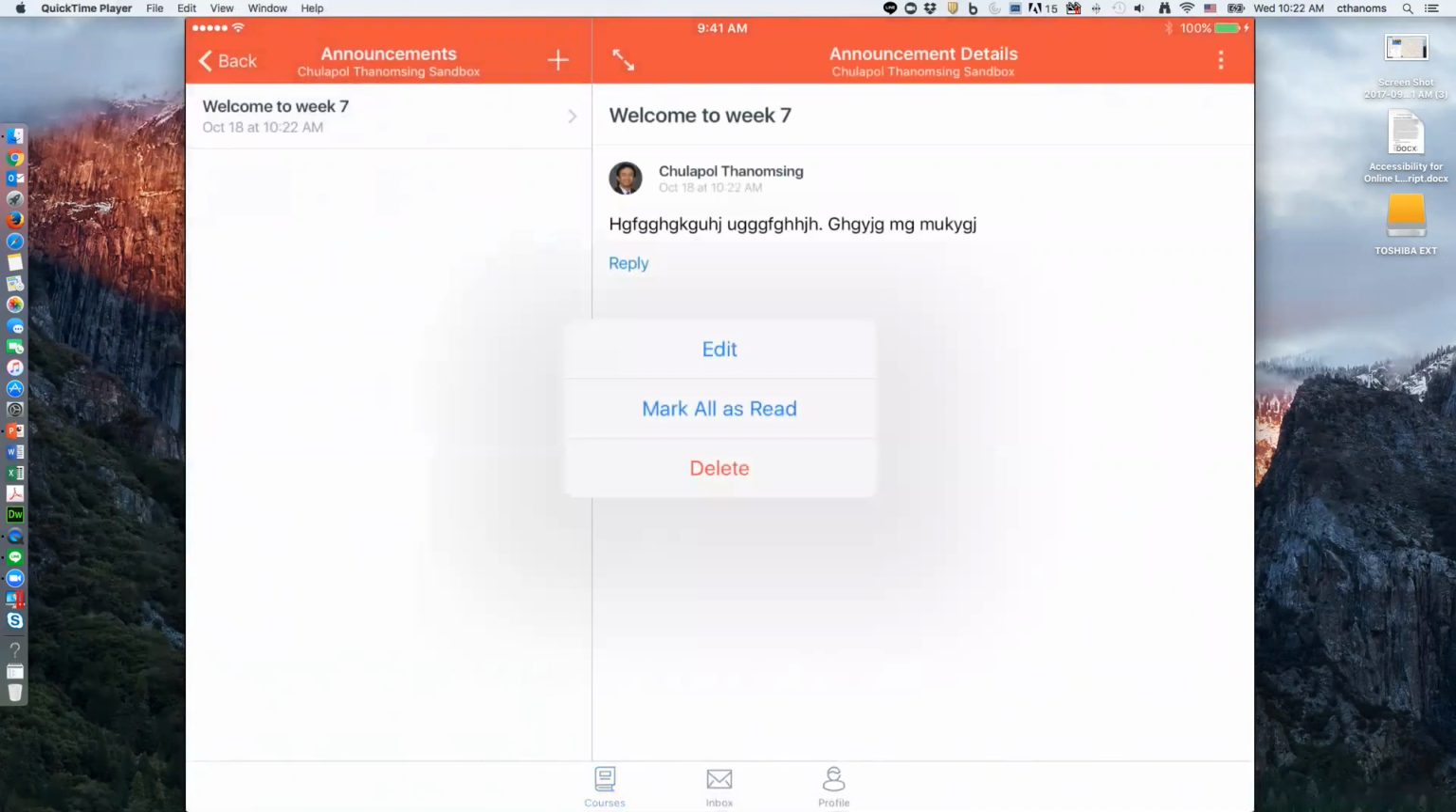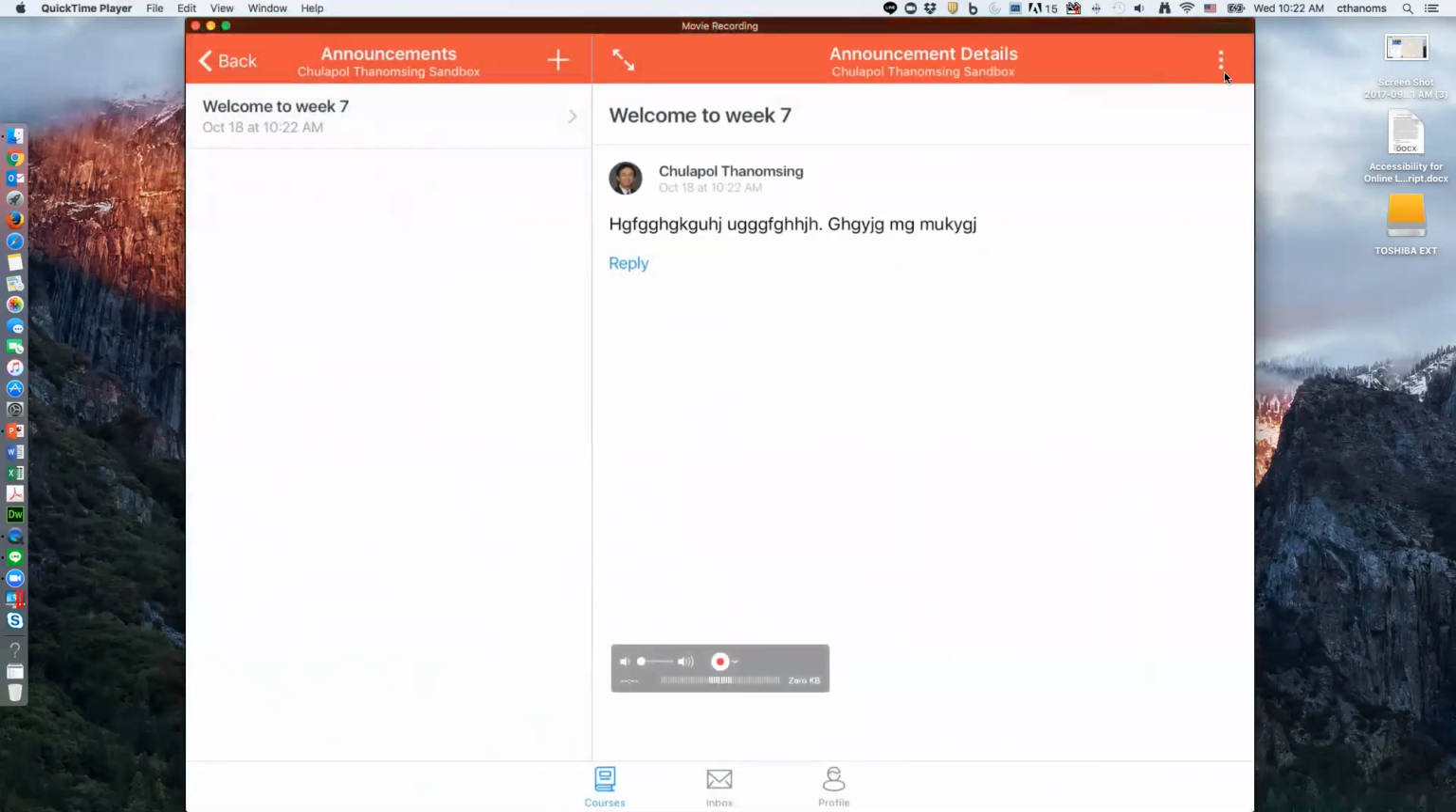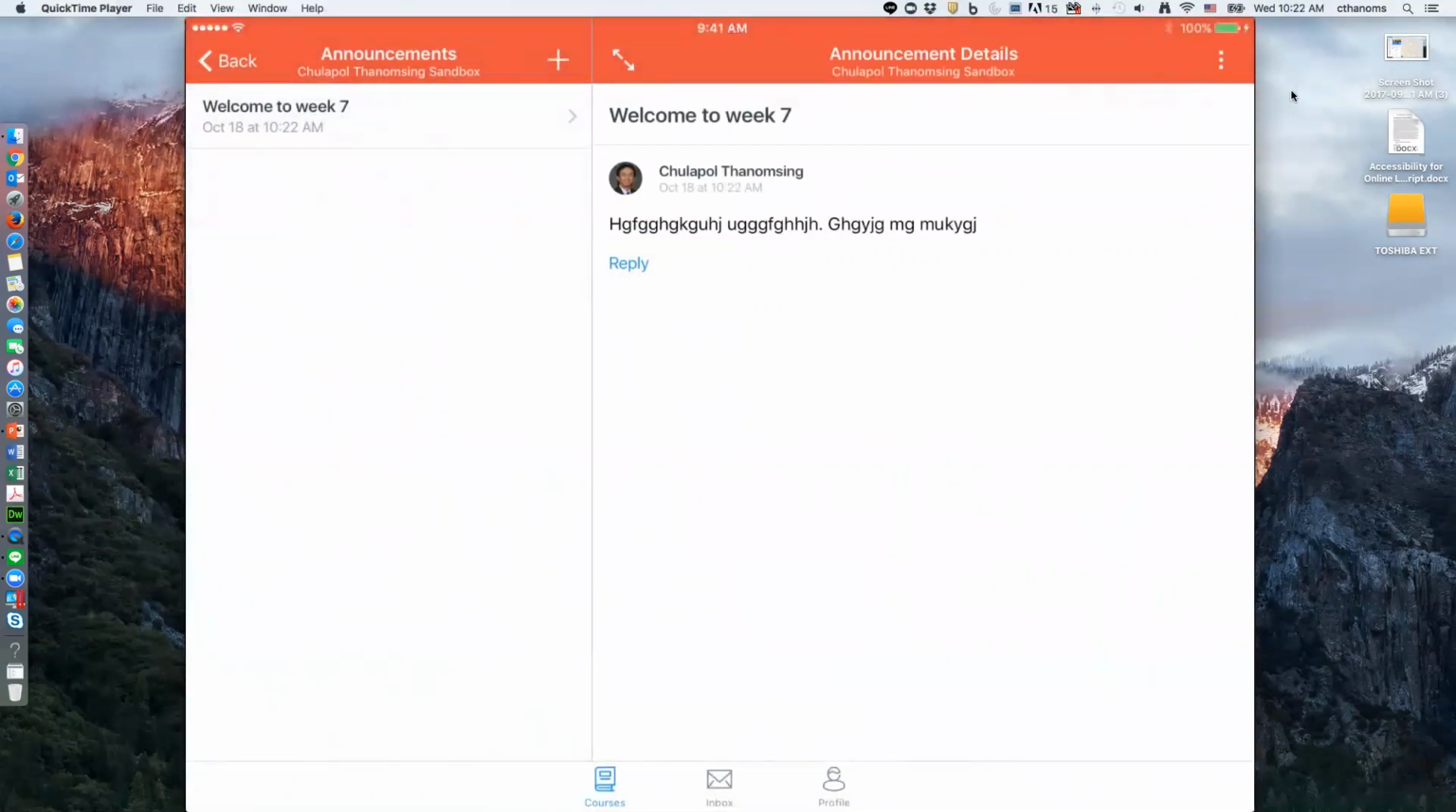You can also go back if you made a mistake. You can go back and tap on the three dots. Look at your top right corner. You can see three dots right here. That is where you can tap and get some more options for these announcements. You can tap and say edit.